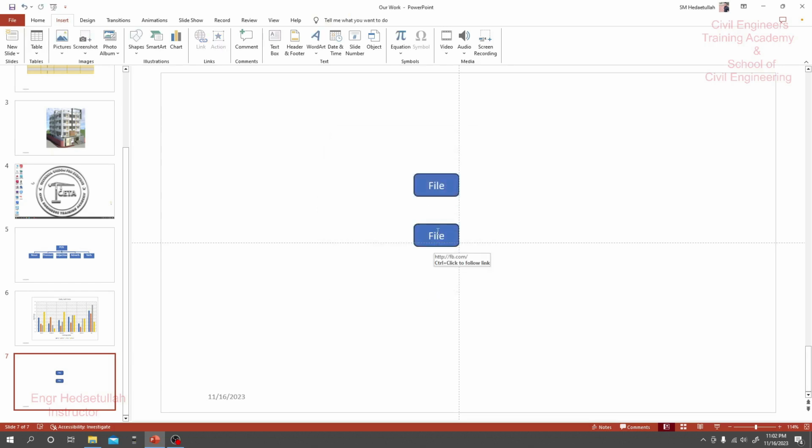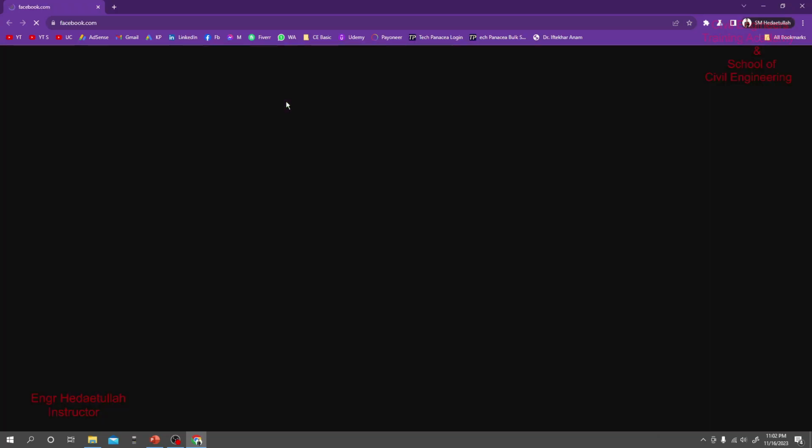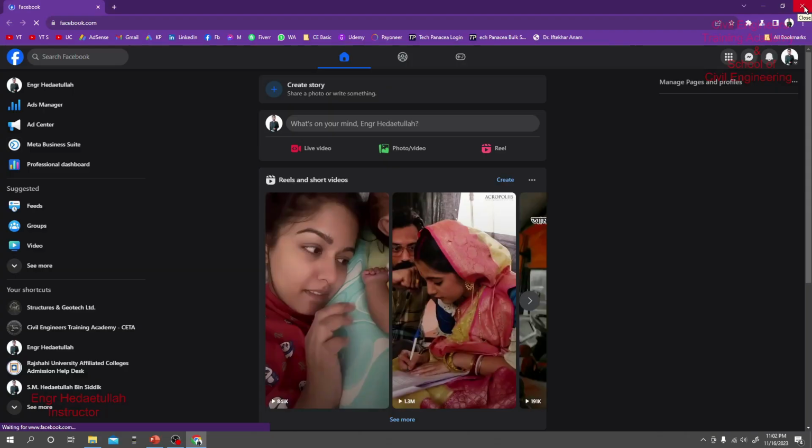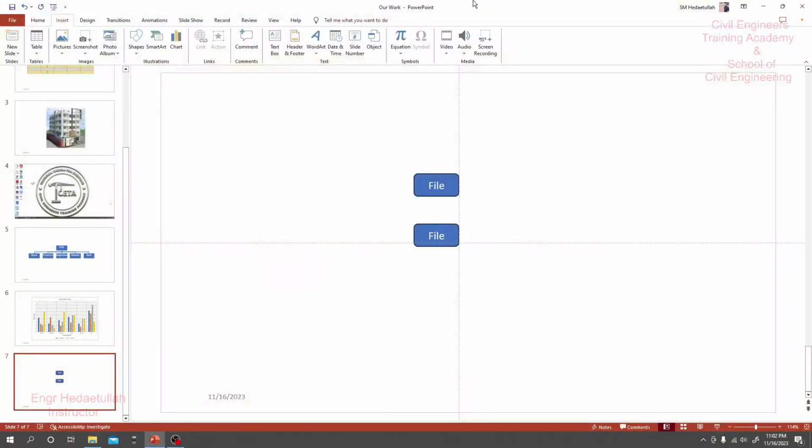Now see, the option for fb.com is available here. Now if you press Ctrl and click here, a browser will open with Facebook. See here, Facebook has been opened. So this is the way to use our link and action option.